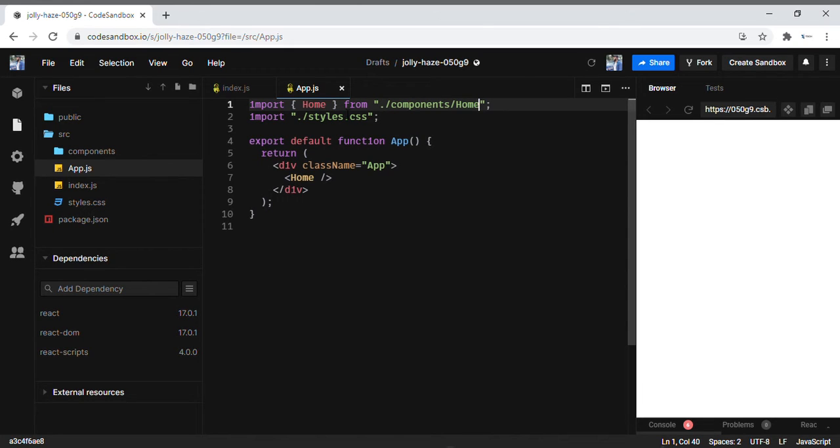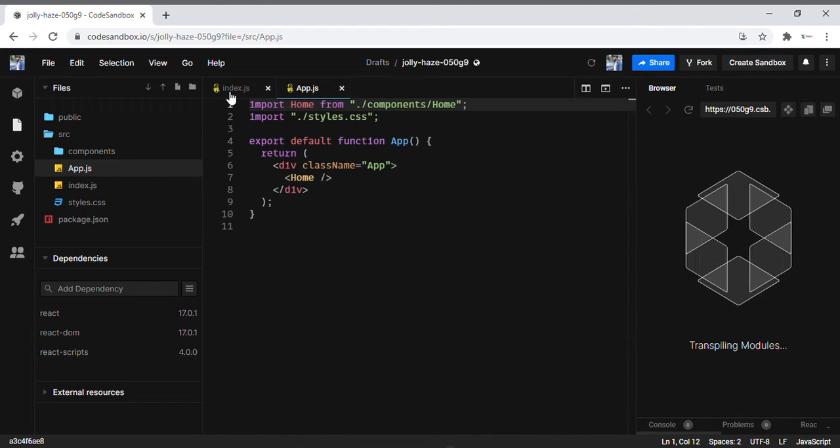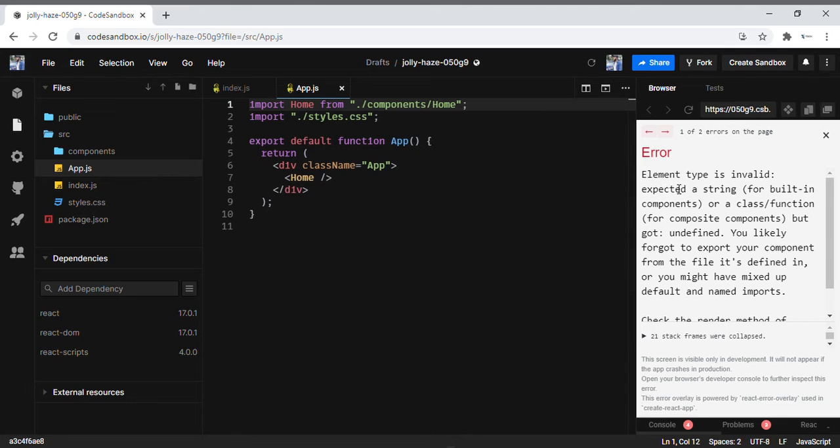And why these object braces came, let me remove this. Okay, if I remove this, let me refresh this. If you see, it is telling me that element type is invalid. Expected a string for built-in components or a class or function for composite components, but you got undefined. You likely forgot to export your component from the file it is defined in. You might have mixed up default and named imports. What is this default and named imports?